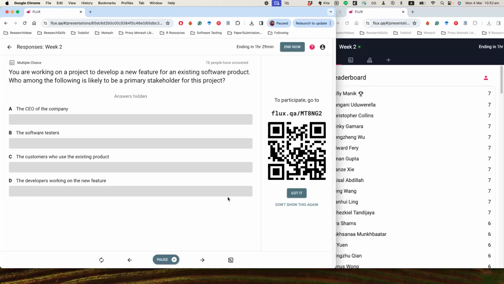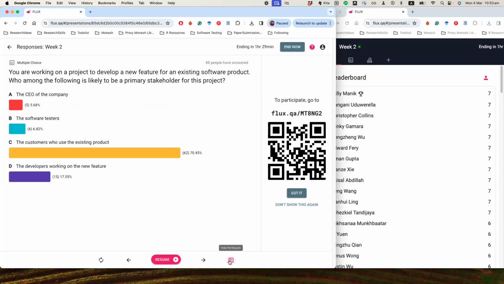Okay, and in this case, I think this question is quite straightforward, not that difficult. I'm going to pause it in 3, 2, 1. Okay, let's see the result. Clearly, the answer to this question should be C, the customer who uses the existing product. That's the primary stakeholder for this project, right?